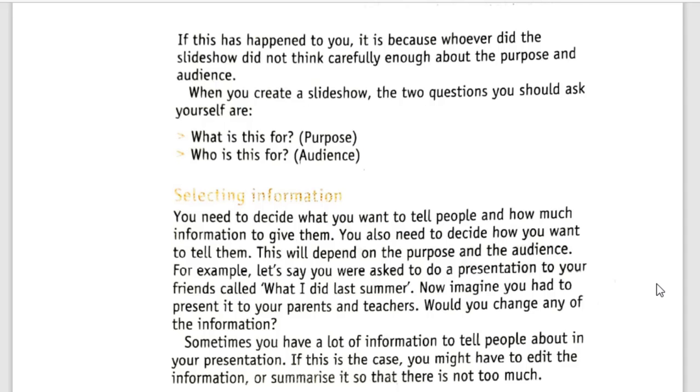For example, let's say you were asked to do a presentation to your friends called What I Did Last Summer. Now imagine you had to present it to your parents and teachers. Would you change any of the information? Sometimes you have a lot of information to tell people about in your presentation. If this is the case, you might have to edit the information or summarize it so that there is not too much.